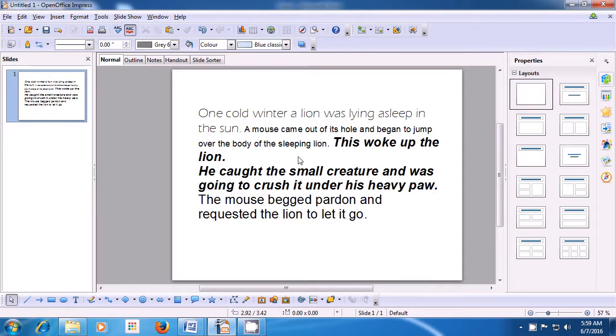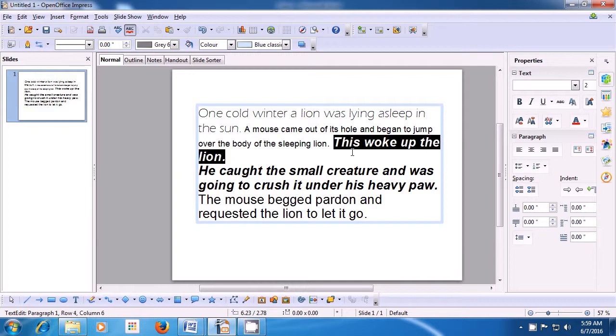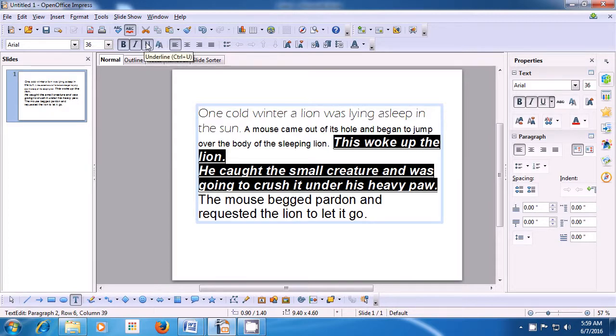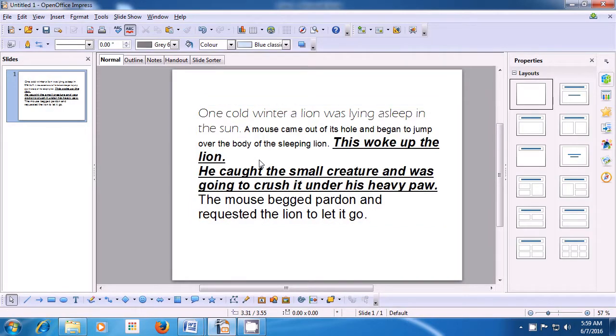Again, we want to underline this line, so we need to select it again, take our pointer to the U option in the formatting bar, left click on that, and you will see that our selected line or text gets underlined also.